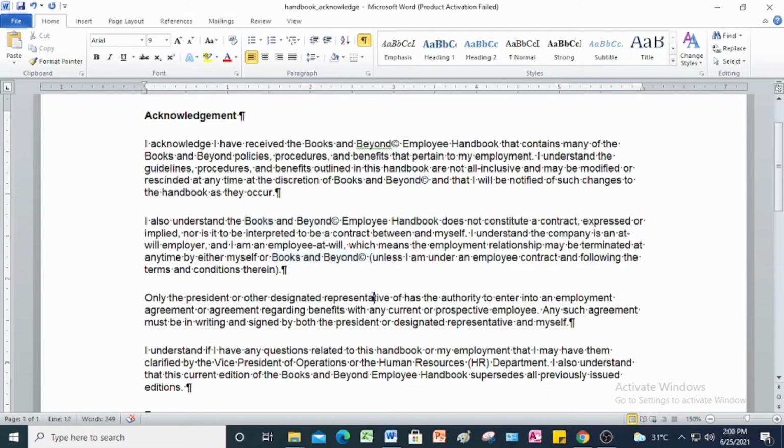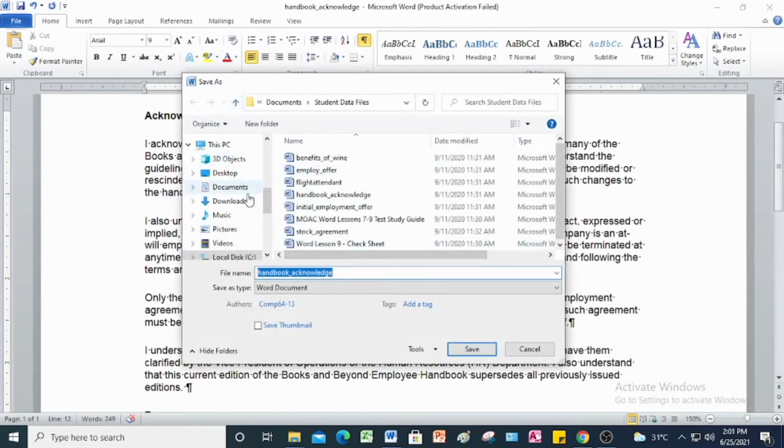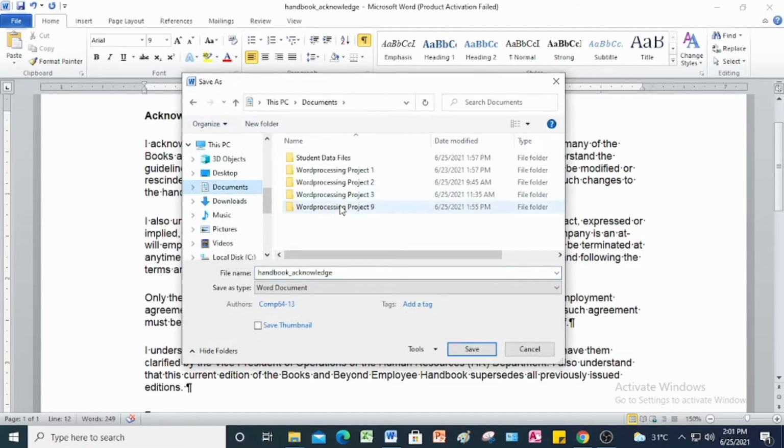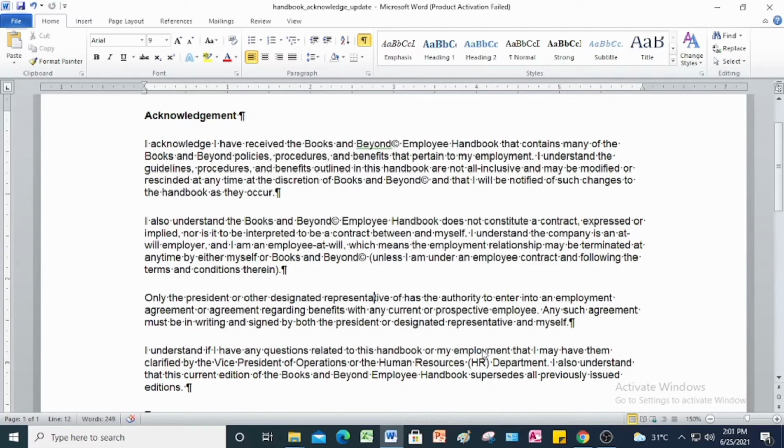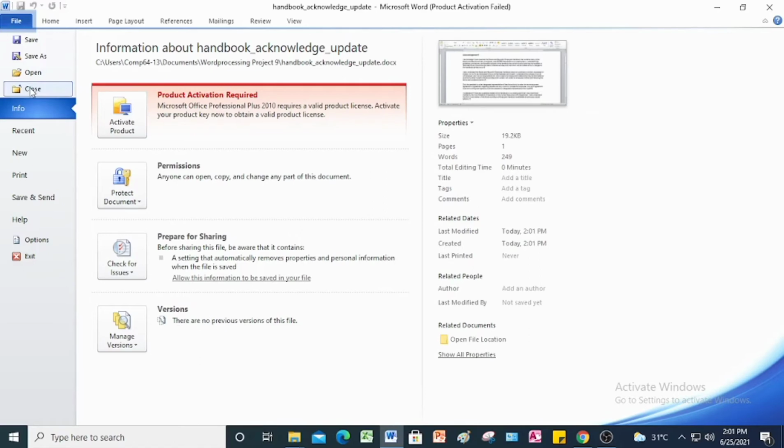So instruction number 5, save the document as handbook underscore acknowledge underscore update in our folder. So to do this, let's go again to File and then click Save As. Make sure that we're going to save this in our Word Processing Project 9 folder, and we're going to give it a file name of handbook acknowledge update, and then click Save. Finally, pause and leave Word open for our next project. So let's go to File and then click Close.